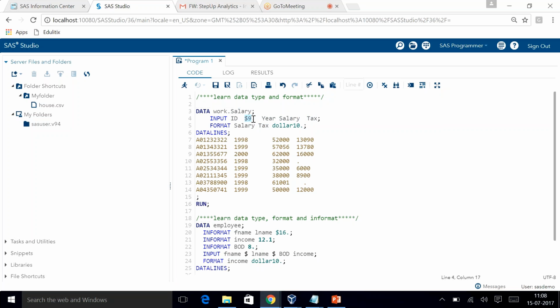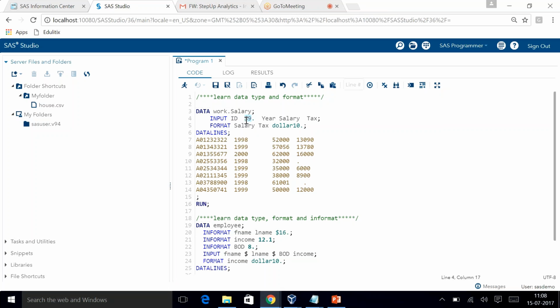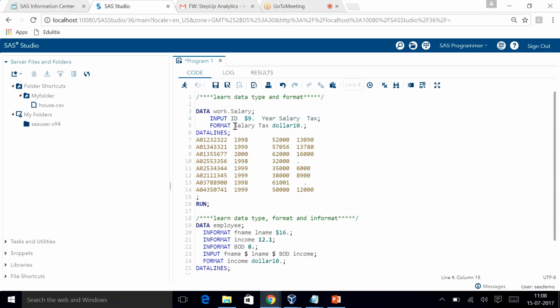So what is this $9.? It means it is a character variable, where dollar means it's a character variable, and 9. means the length of the character variable is 9. If you do not explicitly give anything, it will be taken as numeric. Here you can see input has 4 variables, and datalines means SAS is reading data from the raw data set here. These are the 4 columns: ID, year, salary, and tax.